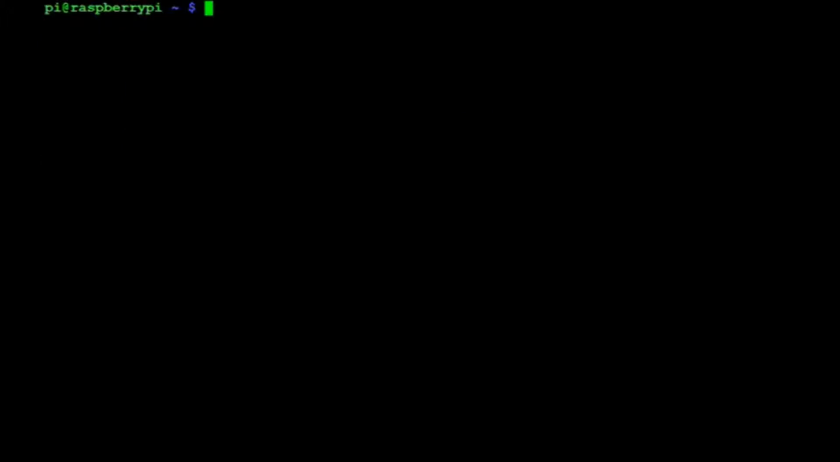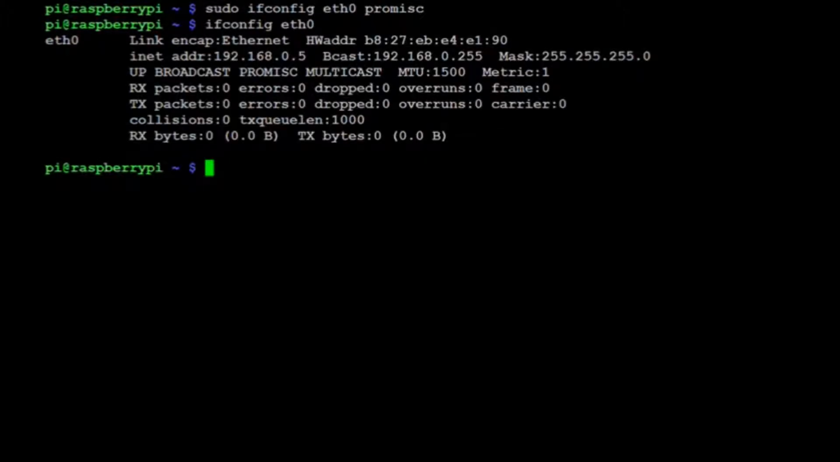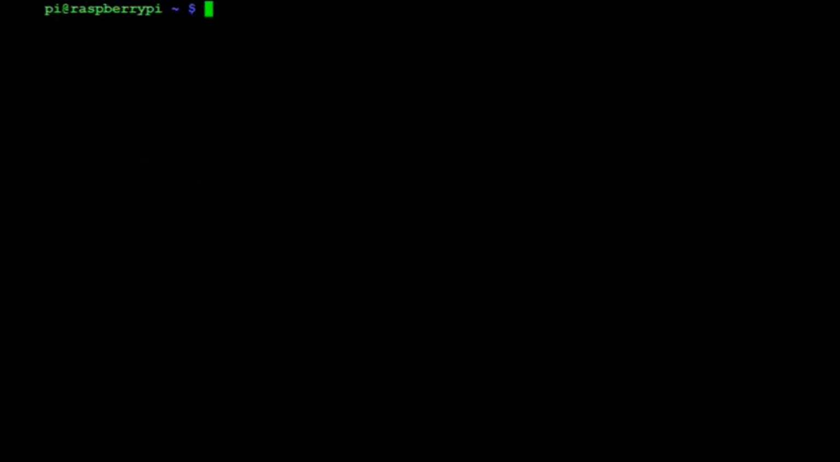To assist further with diagnostics, a network interface can be put into promiscuous mode. We can do this by typing the following command: sudo ifconfig eth0 promisc. Checking the configuration for eth0 shows the interface is now in promiscuous mode. In promiscuous mode the interface will receive all network packets which can be analyzed to assist with diagnostics.